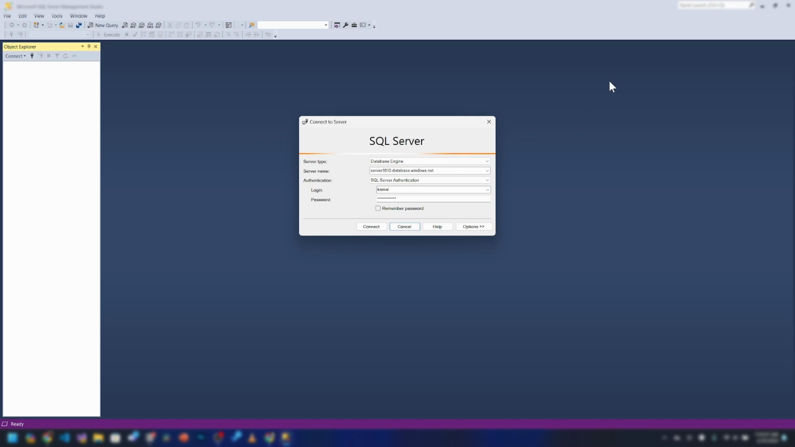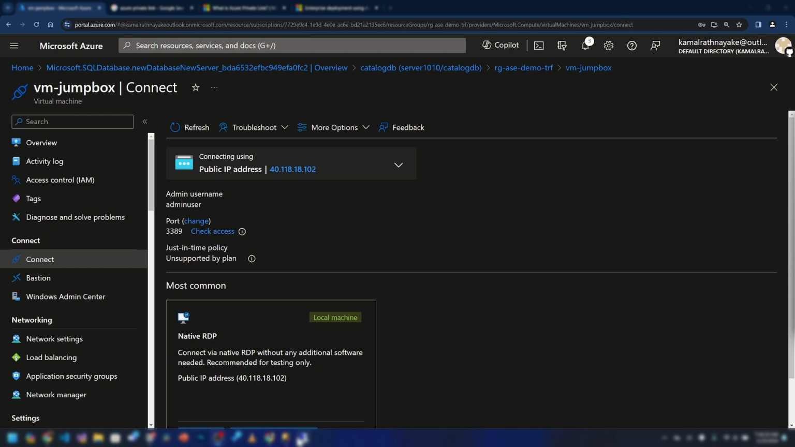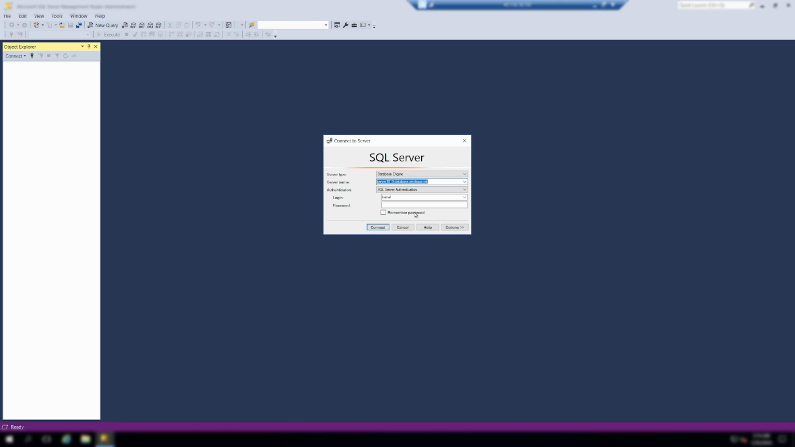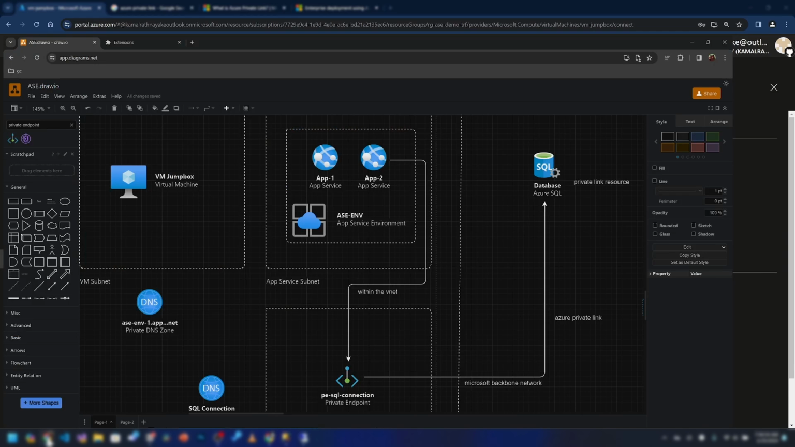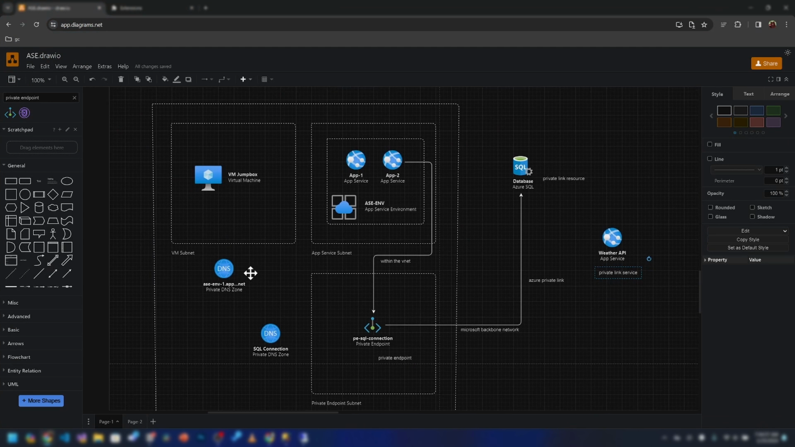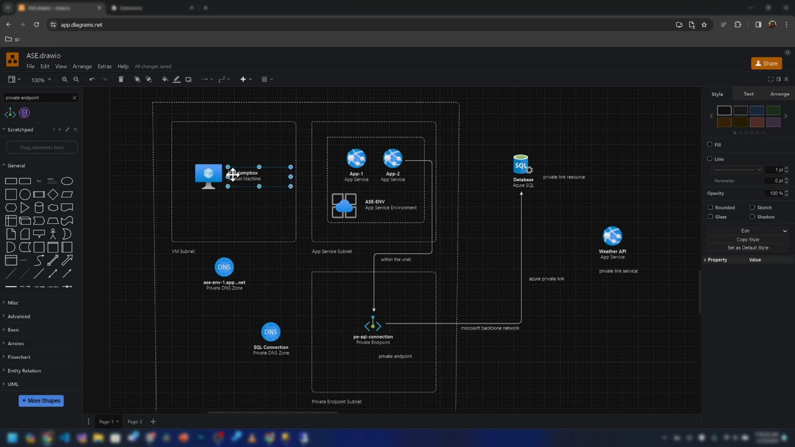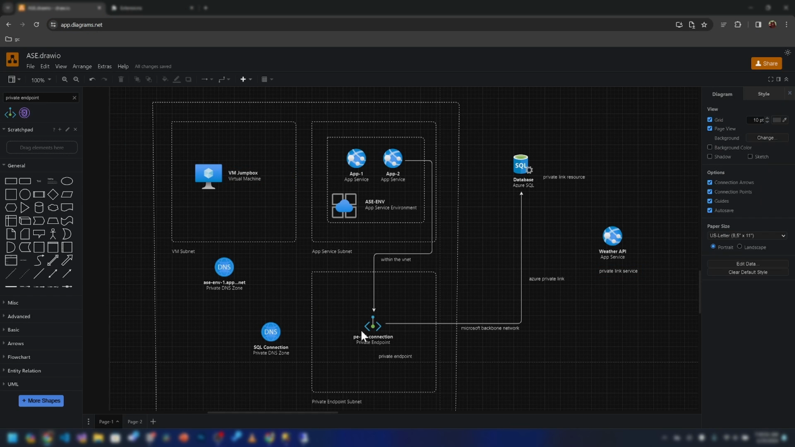Now if I log into the virtual machine, and now I'm in that virtual machine, let me enter the password. If I try connecting to it, as you can see, the connection works seamlessly. What I wanted to show you is that now I'm connecting to this database from this virtual machine through this private endpoint connection. Now let me prove this to you.